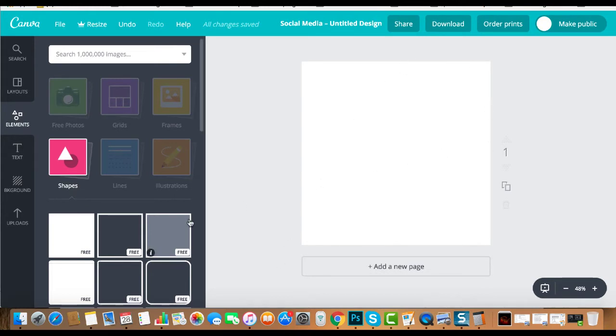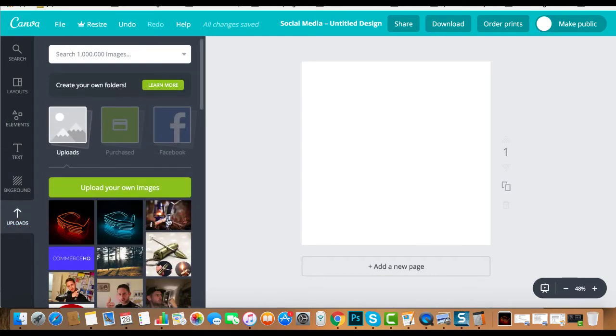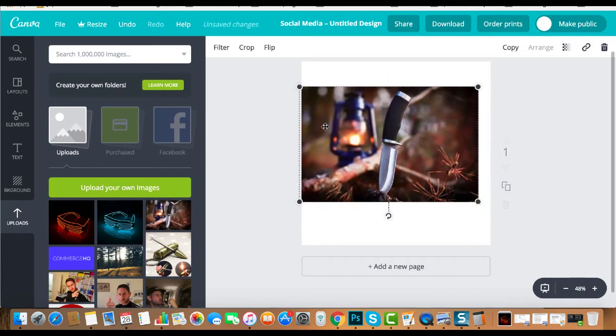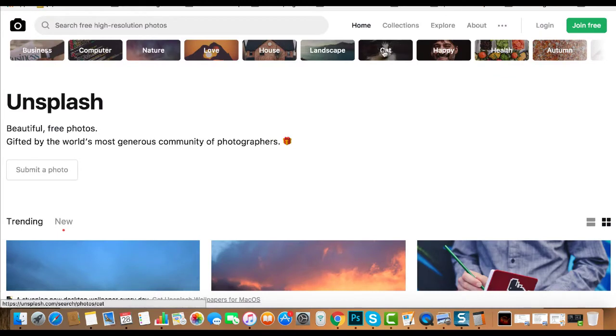So on the home page, you pick the size that you want for your image, then you get taken to this page here. So I'm going to show you how to do this one first. Firstly, let's use this image that I've got from a website called Unsplash. This website is called unsplash.com.